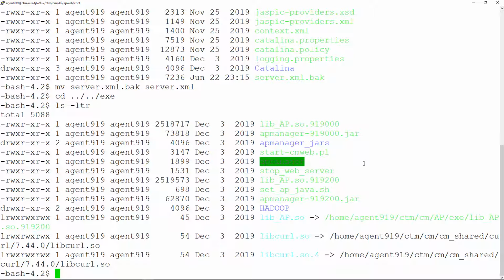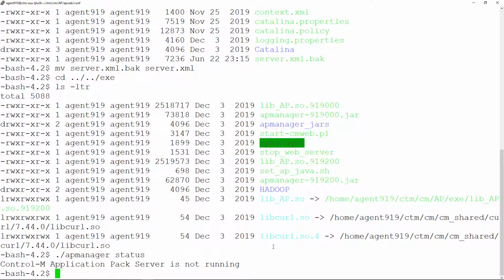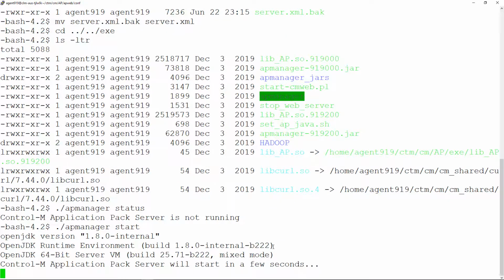command. This one will help us to check the status of the application pack server. We can see that it's not running, and we can use it also to start it and to stop it. So in this case, what we want to do is to execute again the command, we can see that it's not running. Now we want to start it. Okay, and we will see, after we execute the command, we will see this message. And after a few seconds, the application pack server will start running.